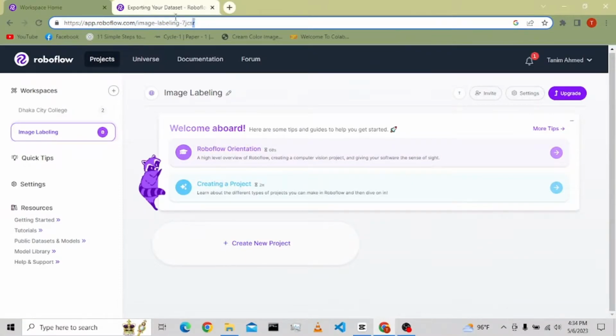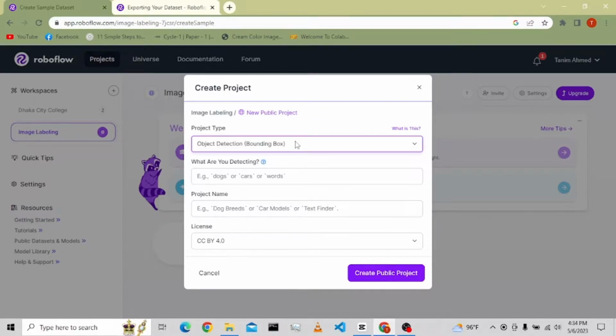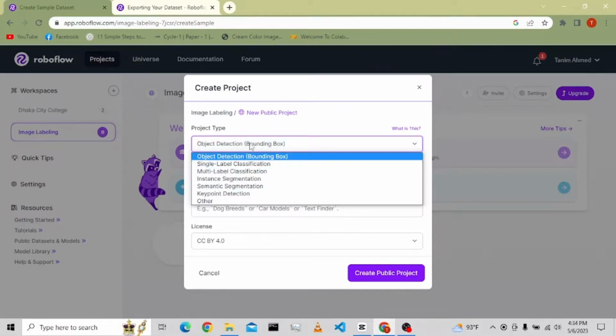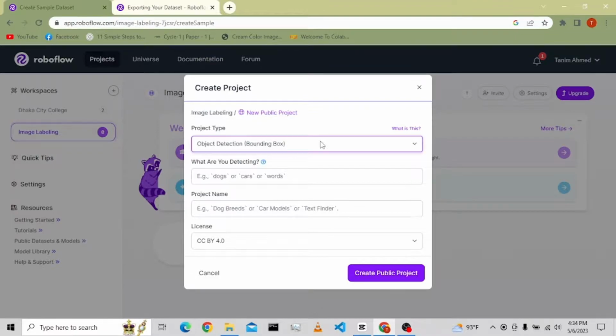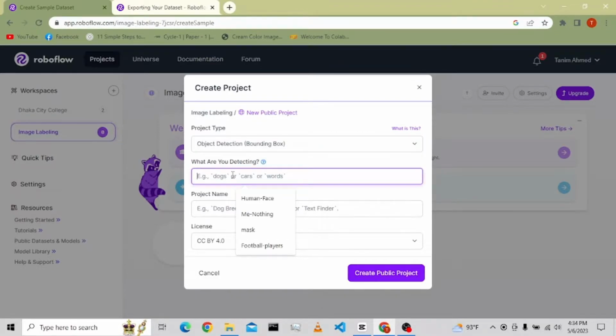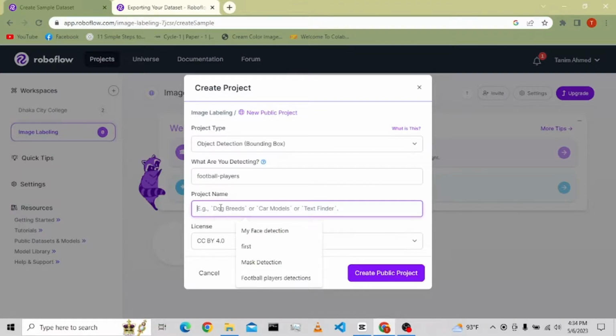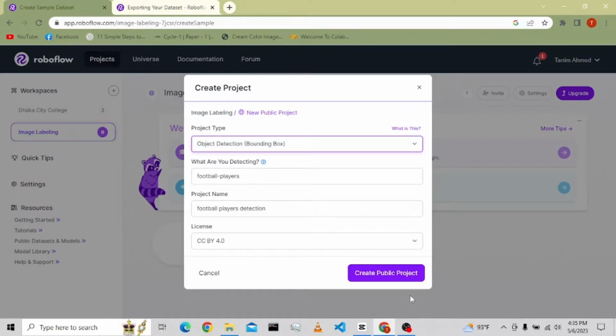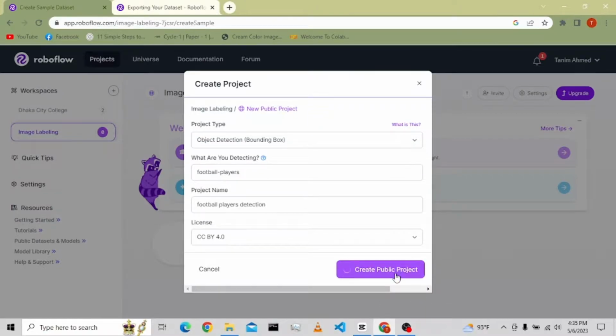So first of all, you have to go to the Roboflow website and then click create a new project. Then name your project and fill those in. I'm detecting football players, and the project name should be football players detection, and keep the project type object detection, and you're good to go.